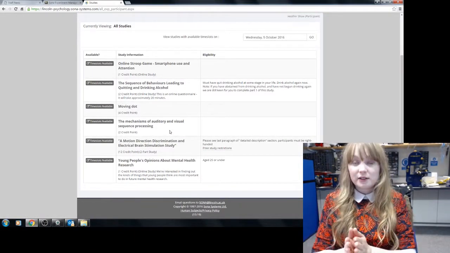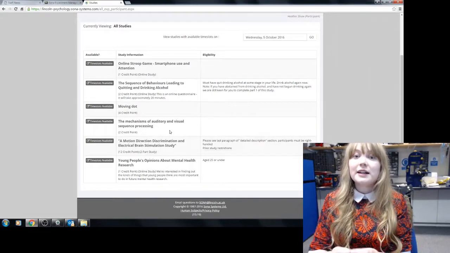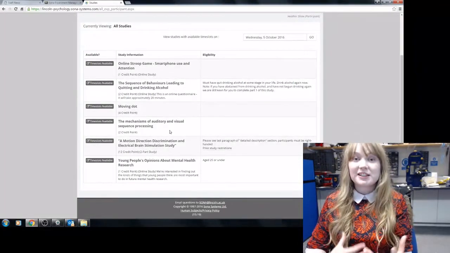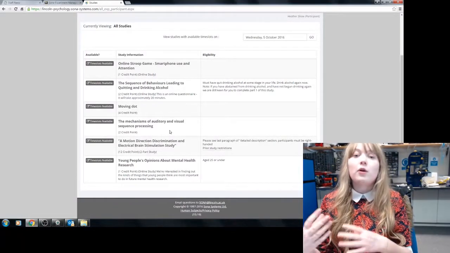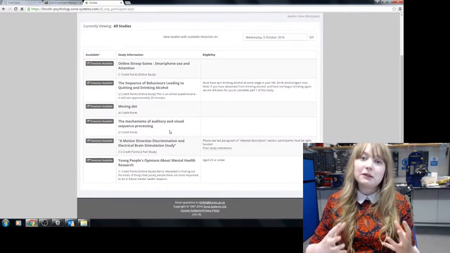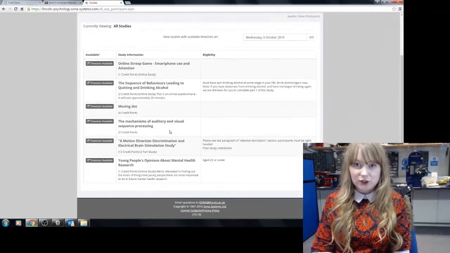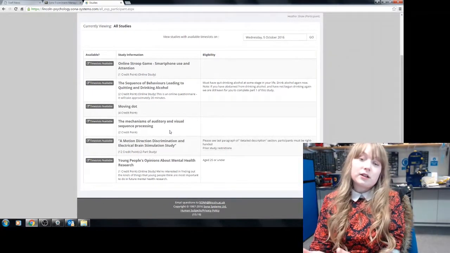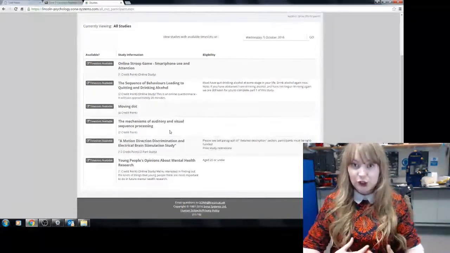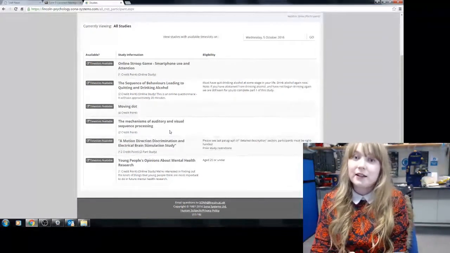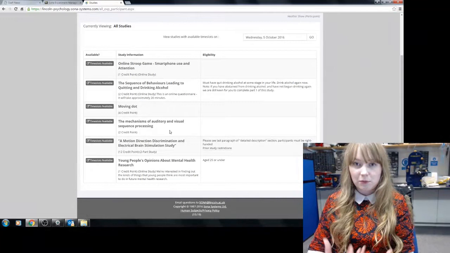To use the Sona system, in your third year, to collect participants yourself, you need to get 60 credits. Now you get 1 credit for every 15 minutes of participation. And some of these credits you can get online by taking part in online studies, and others you do need to come into the university and actually take part in an experiment.